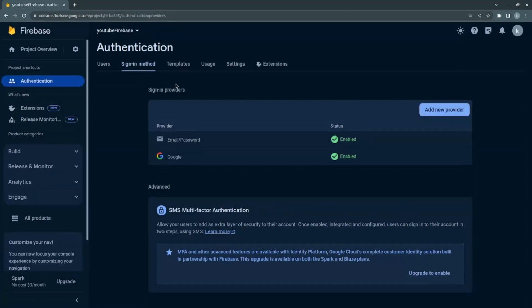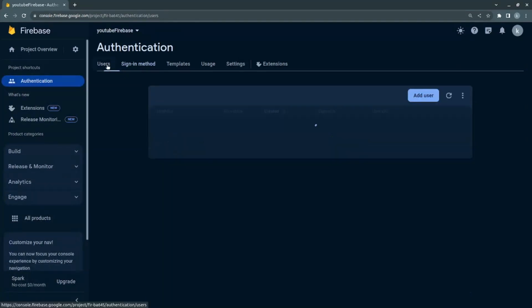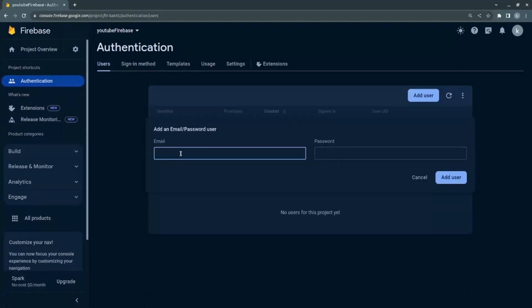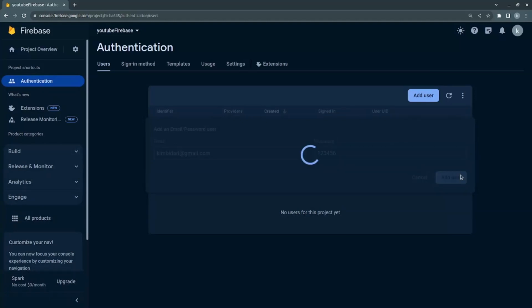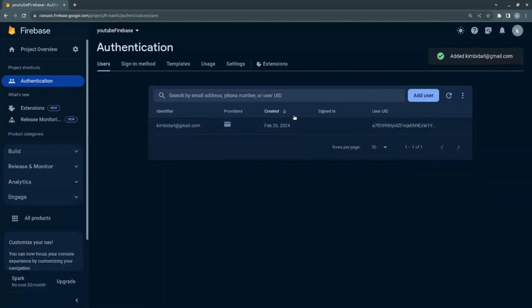Alright, now to test our application, I'm just going to come in and I'll create a demo user. So I'll say add a user, and I'll provide in one of my emails. And I'll set the password to 123456. Now the password needs to be at least 6 digits long, so you can set it to whatever you want. So I'm going to use this user to test the login functionality later.